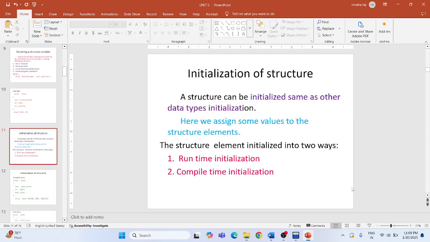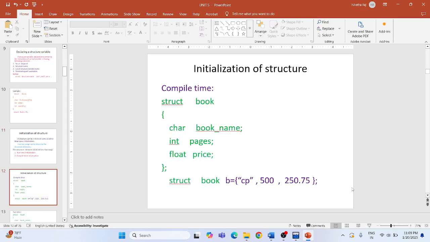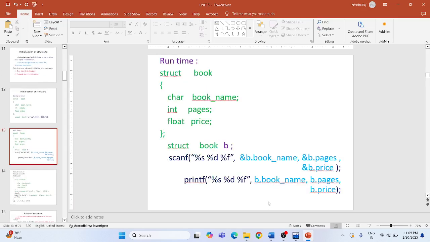And then initialization of a structure. There are two types of initialization: compile time initialization and runtime initialization. In compile time initialization, the user defines the variable names or values. That means b is equal to, book name is C P, pages are 500 and price is 250. But in runtime initialization we have to get the values from the user by using the scanf statement.